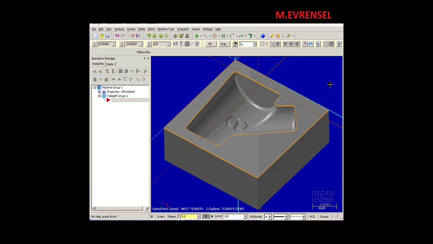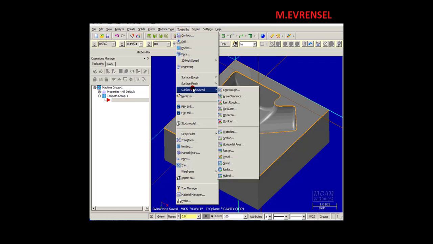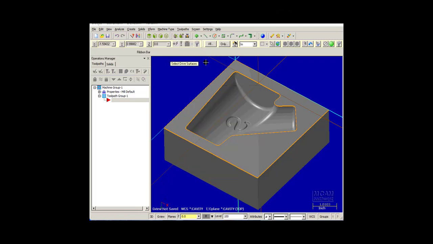The Surface High-Speed Opti Area toolpath is designed for cutting cavity shapes such as this mold here. We'll find that under Toolpath, Surface High Speed, and Opti Area. And I'm prompted to select Drive Surface. The general strategy for high-speed toolpaths is selecting the entire model to machine.